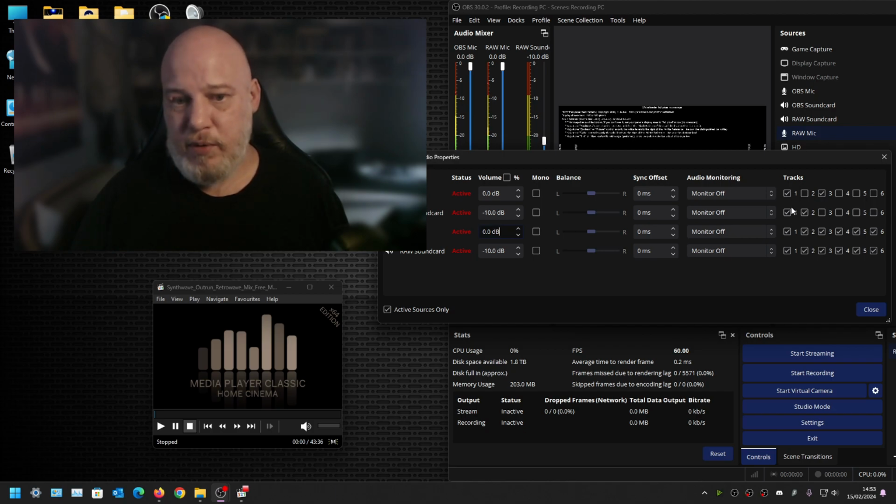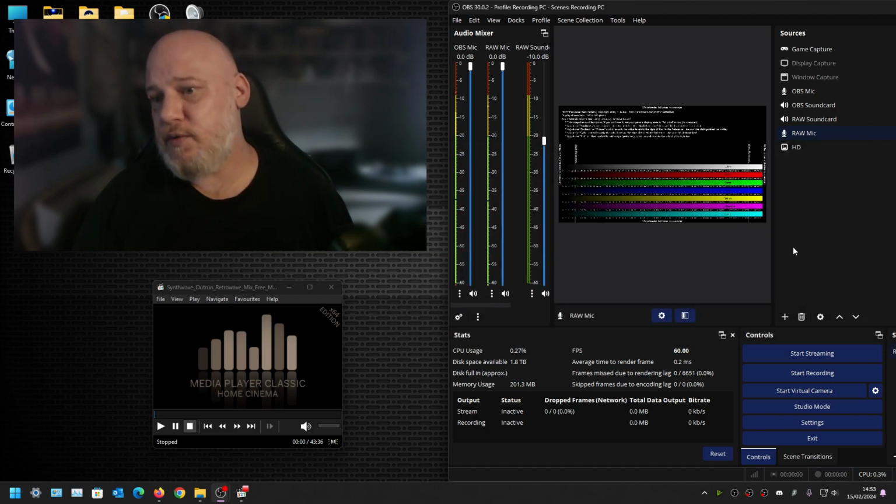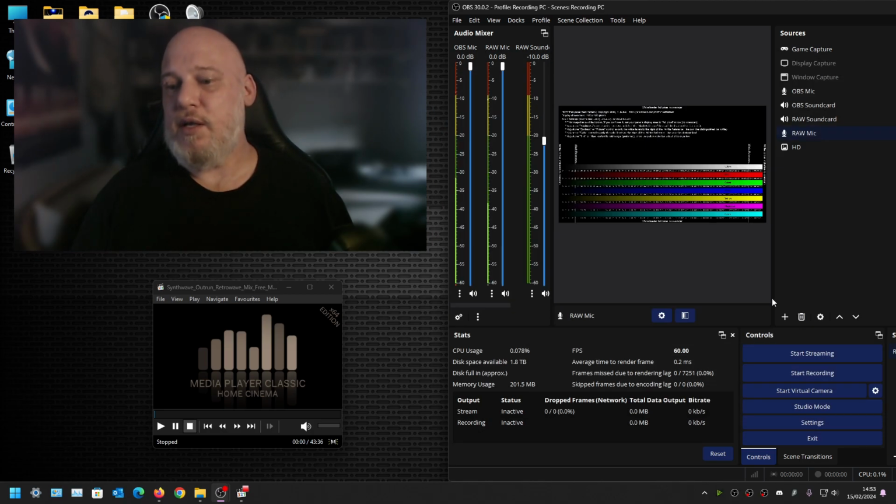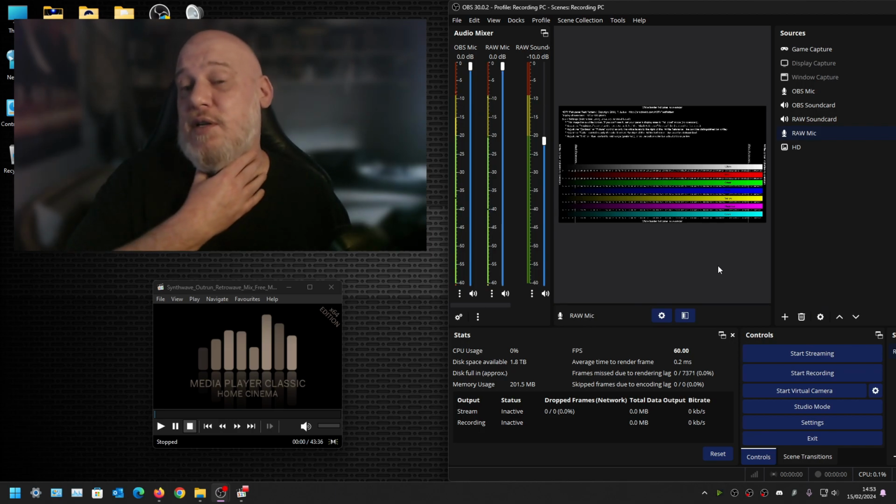So track 1, we only want the OBS stuff, untick the raw stuff. Track 2, we only want the raw sound cards, untick everything else. Third track, we want the OBS mic, and the fourth track, we want the raw microphone, and then untick everything else. And there you go. Go back into the settings, go to output recording, and enable the extra tracks. That's it, basically.